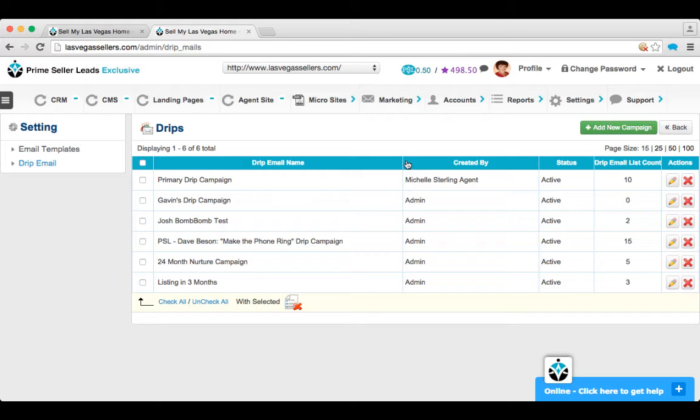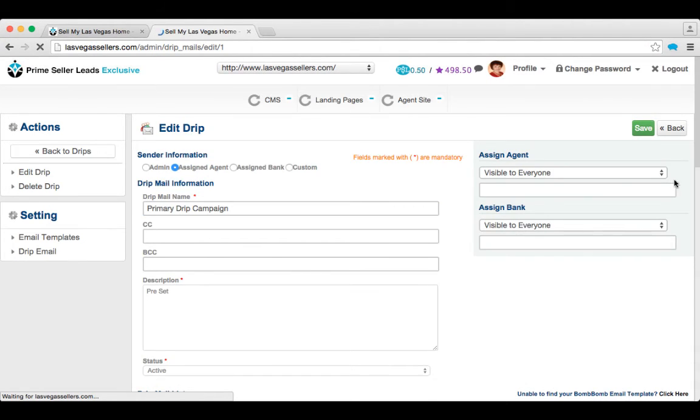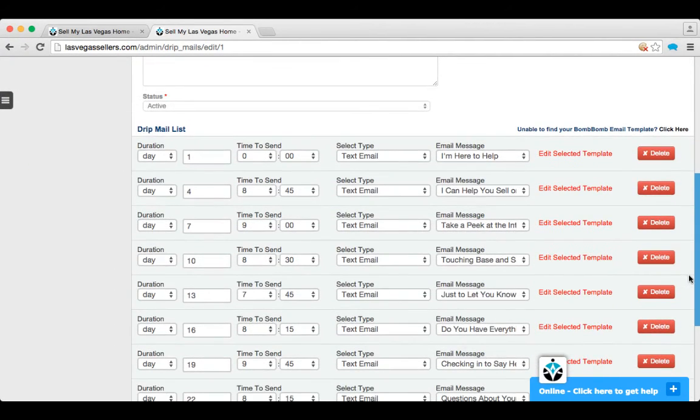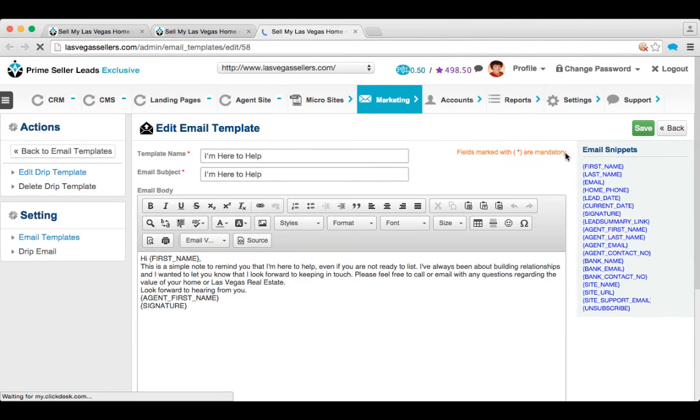If you'd like to view or edit the content, you can select the pencil associated with the campaign, which will take you right to the campaign itself where you can view the time schedule the templates are sent out, as well as actually viewing the content. In order to view the content, click where it says Edit Selected Template. This will bring up that template to go ahead and change. Again, just make sure you do not change the snippet codes, because they automatically populate that information, and if you change them, it might not perform successfully.